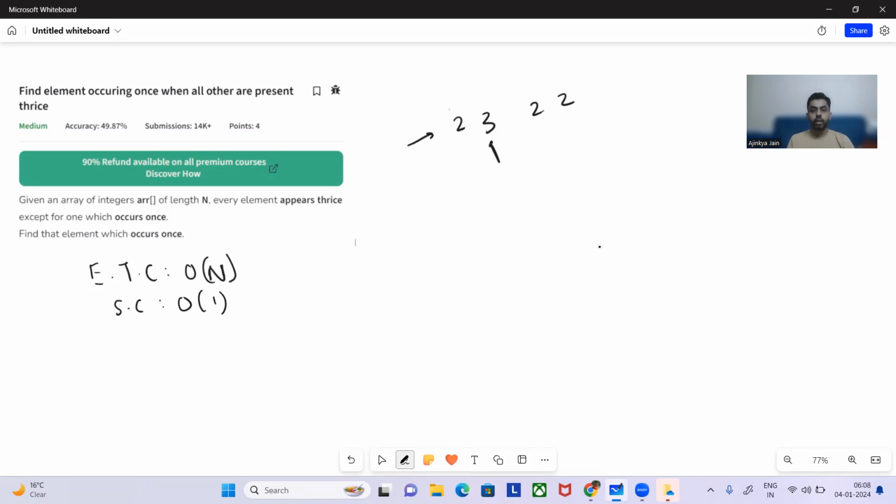There can be various approaches to solve this problem. One approach would be to sort the array. We'll compare the current element with the next element. If it is the same, then that is definitely not the answer. If it is not the same, then that will be the answer. But this approach gives us O of n log n time complexity, because of sorting the array. The expected time complexity is O of n.